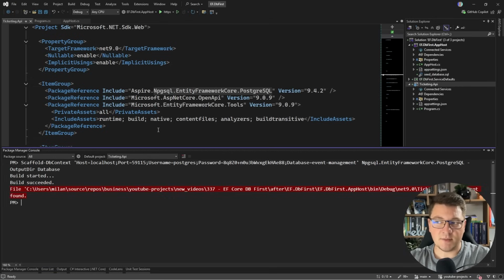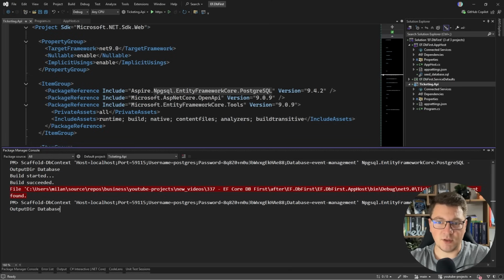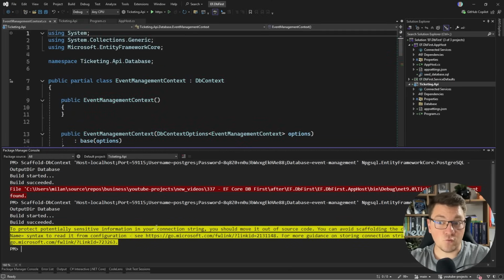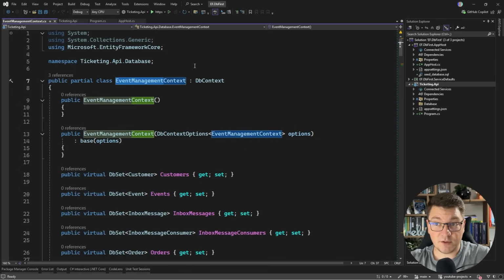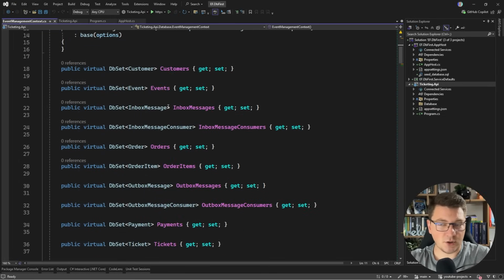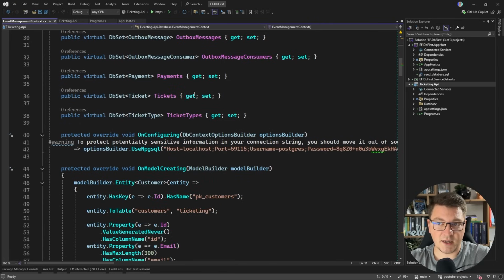So I'm going to run this and I'm getting an exception because I have the wrong startup project. I'll change this to ticketing API and rerun it. And we have one warning here related to the connection string. You'll see why this is the case. We now have our event management database context. It also contains all of our entities inside represented as database sets. And then here is the warning.